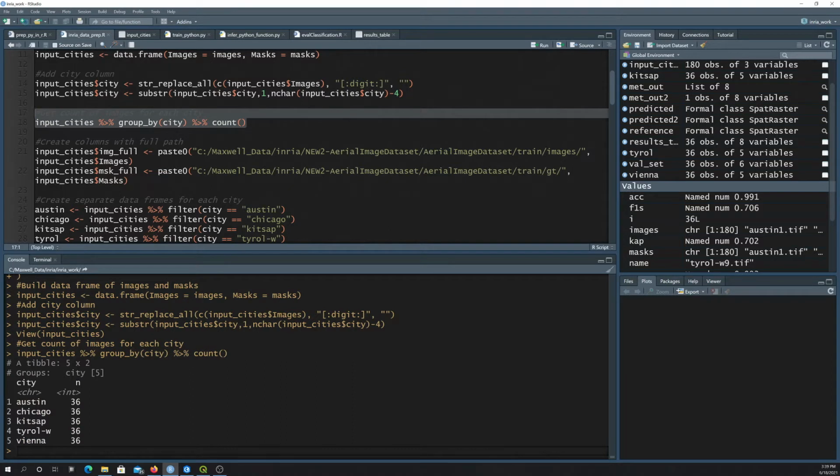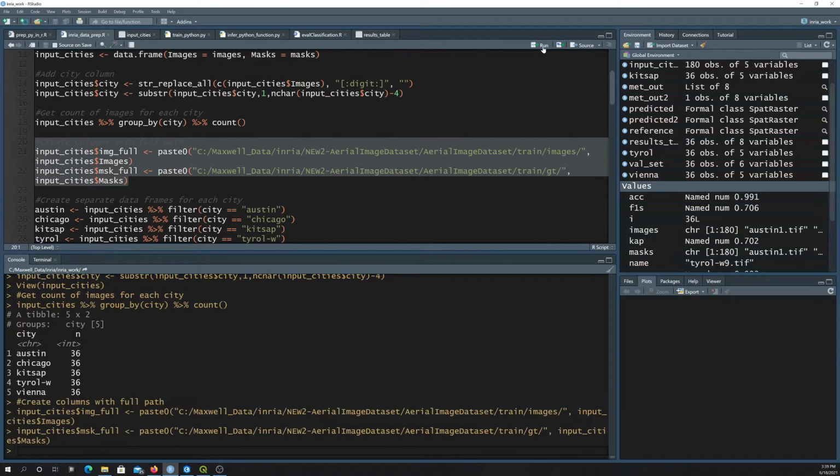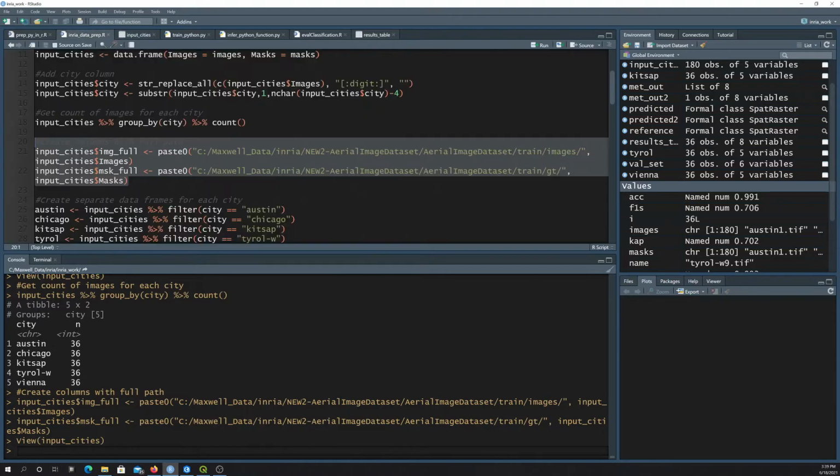Okay, and then I also want to have the full folder path, so I create two new columns in the data frame. This image full column should just take the full file path on my local machine and then add the file name there, and then the same thing for the mask path and the file name. So we've run that. Okay, and then if we look at this object again, now we have our image name, mask name, city, and then the full file path and the full mask path.